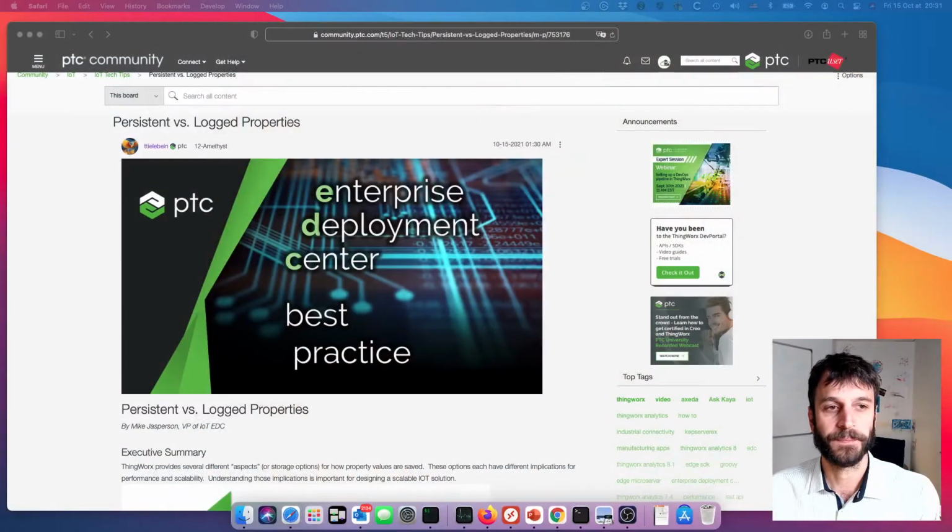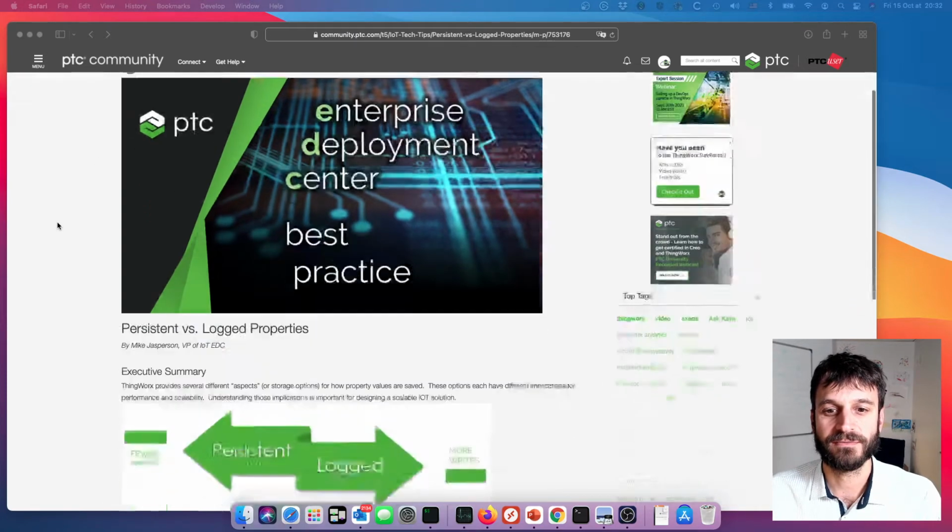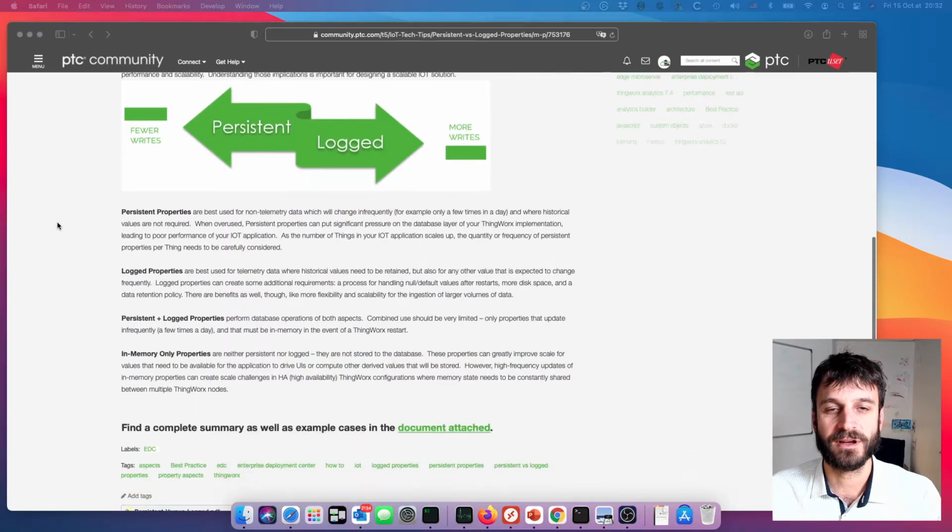and today I discovered a very interesting and perfectly timed article released by Mike Jesperson of the Enterprise Deployment Center here, called Persistent versus Logged Properties. The purpose of this blog post is to talk about different conditions and use cases of different configurations or aspects of properties.